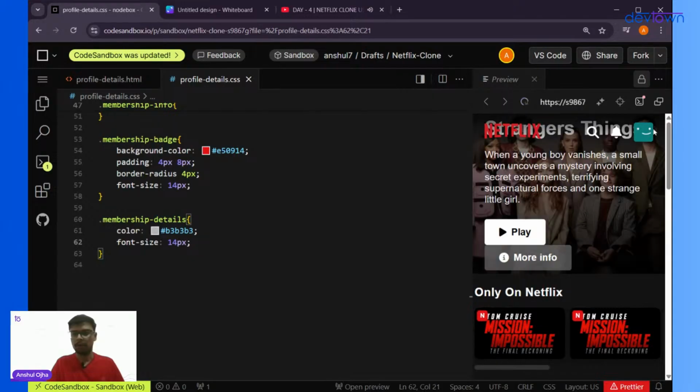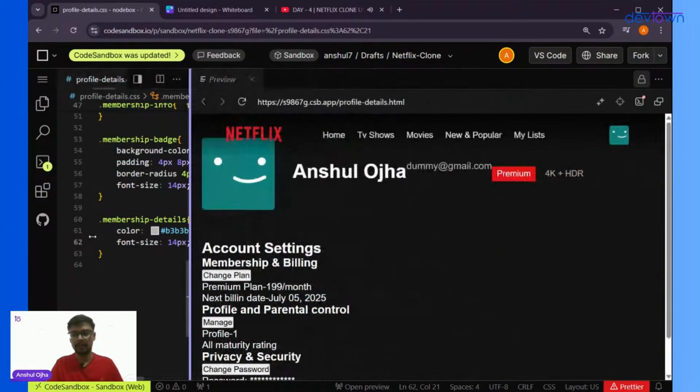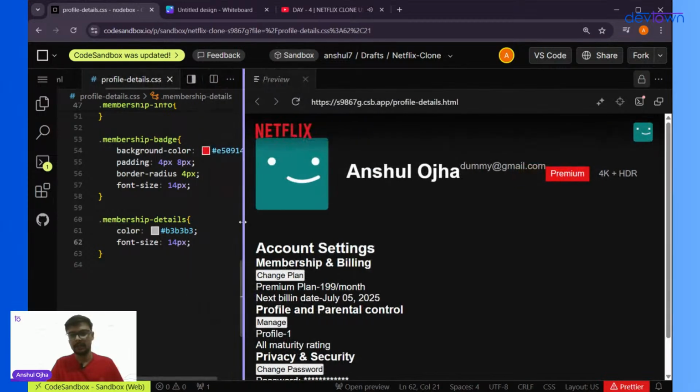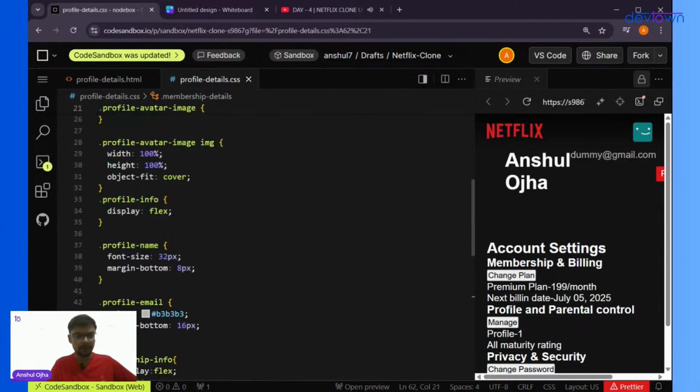Yeah, I will show you the output. Right now, the output is looking like this. So this is the output that I have. One more thing, we'll need some changes. We'll make those changes, and it looks fine.